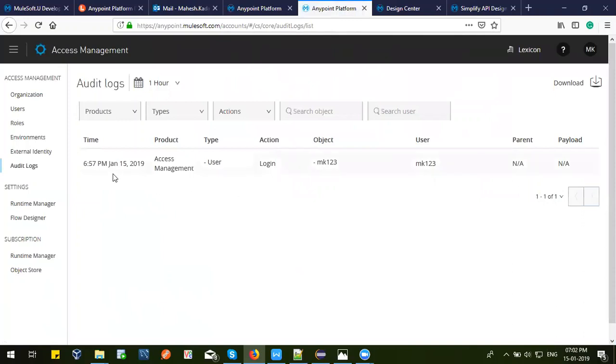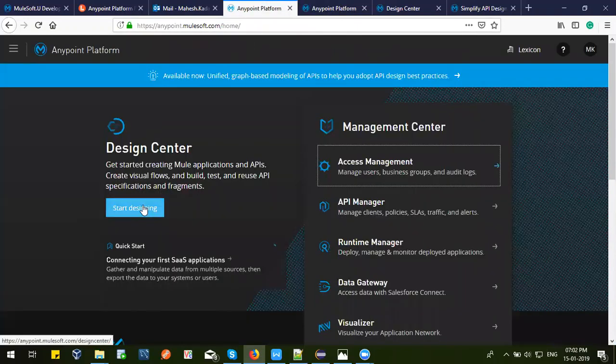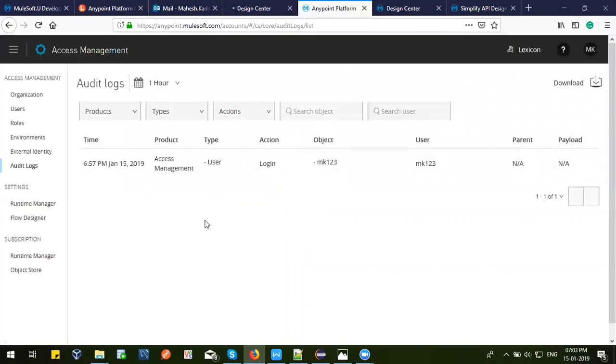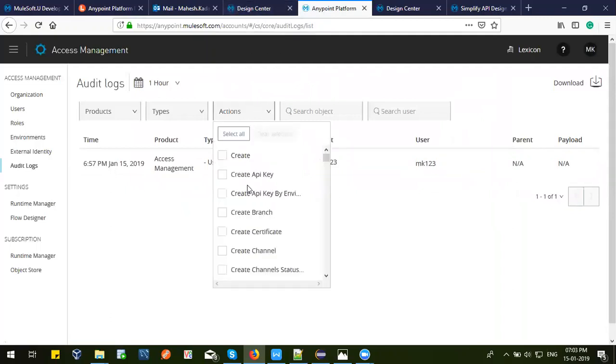See, I just log in into a platform, so it created entries into audit logs. Suppose I want to go in design center. If I created any API into design center, then automatically logs will be created over here, that you just created one API and which has some filters around it.